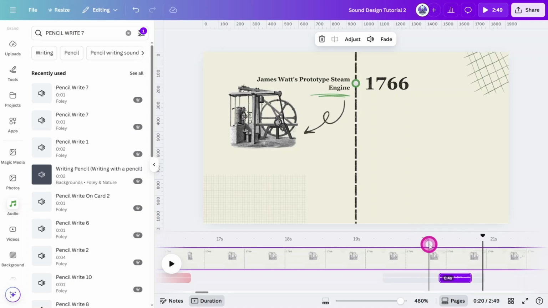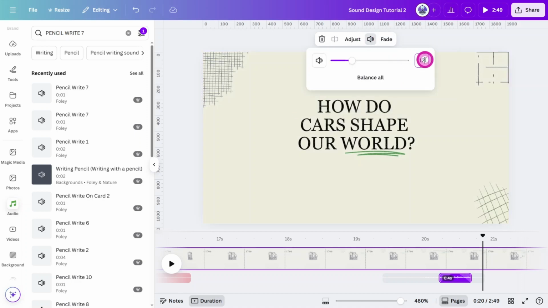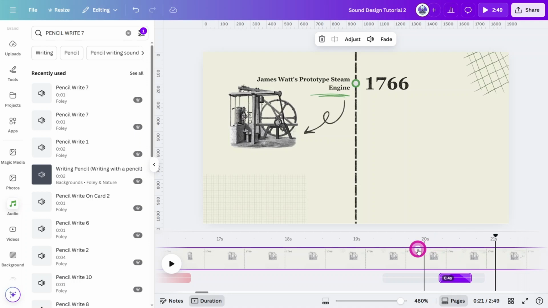It sounds a bit too harsh, so let's fade the start and end, then adjust the volume.